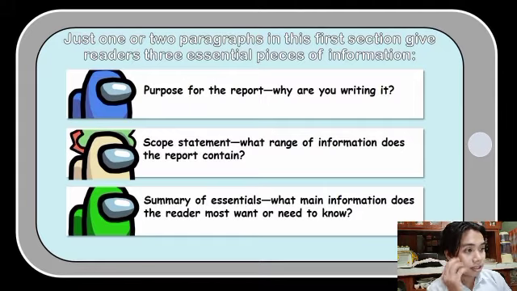So, the introductory summary: you will let the readers know the purpose of your report. Why are you writing it? What is the purpose of it? What is your intention?